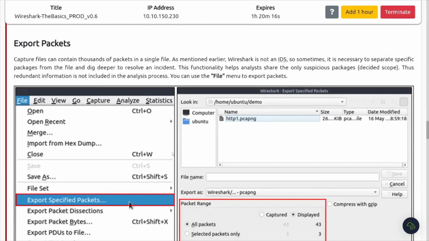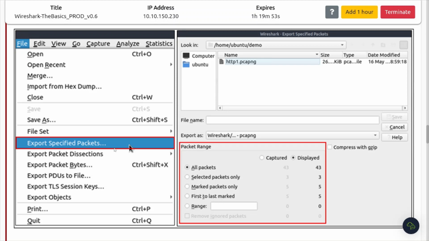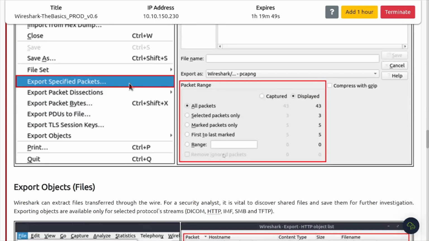Moving on here, export packets. Capture files contain thousands of packets in a single file. As mentioned earlier, Wireshark is not an IDS, so sometimes it's necessary to separate specific packets from the file and dig deeper to resolve an incident. This functionality helps analysts share only suspicious packets within the scope. Thus, redundant information is not included in the analysis process. You can use the File menu to export packets. All right, File, Export Specified Packets, and then go ahead and follow along. It's pretty much click through stuff here. All packets, selected packets only, yada, yada, yada.